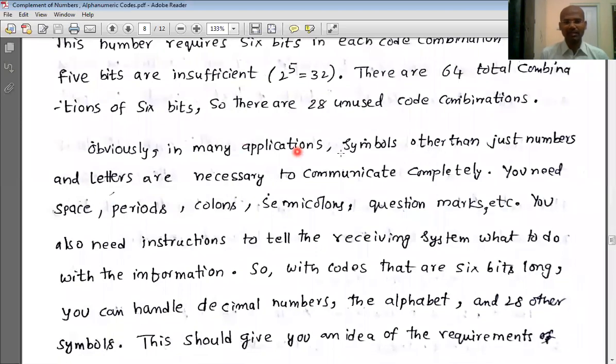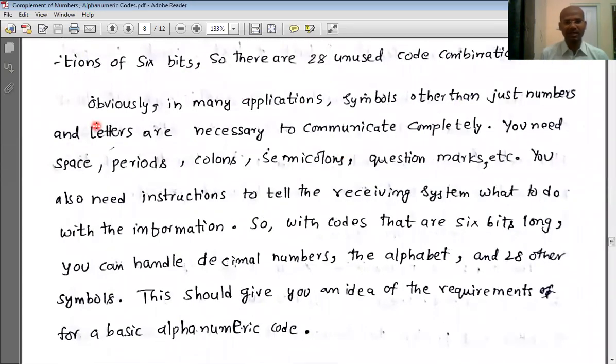obviously in many applications, symbols other than just numbers and letters are necessary to communicate completely. So we need spaces. Periods, meaning dots, colons, semicolons, question marks, and so on. Without this, it is not a proper text. If you don't consider spaces, periods, colons, semicolons, and so on, the text will not be a good text. Without this, you cannot understand the text correctly. So we need all these things along with the numbers and letters.